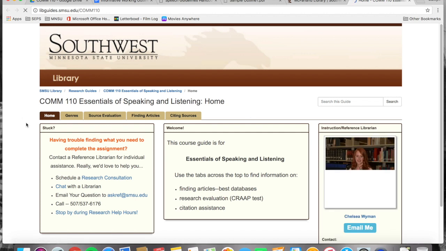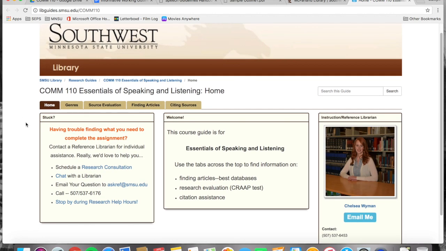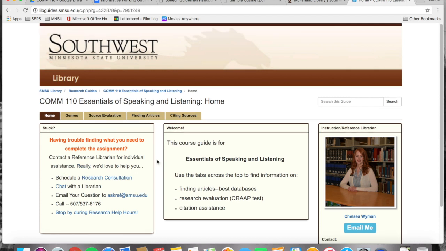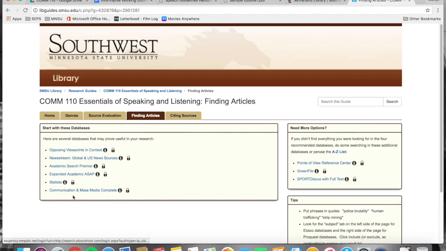It'll open up this tab for you where they have all of these things collected into one area. This website is super helpful because if you go ahead and click on the Finding Articles tab, it'll bring you to a list of databases that they trust as their first line of research. This is a great way to get your research going, okay? So we have an opposing viewpoints, which would have been helpful in your persuasive speeches, probably not as much right now. We've also got a news stream, global and US news sources.